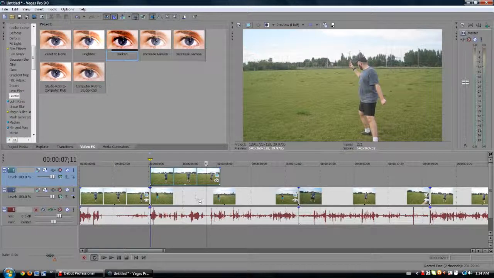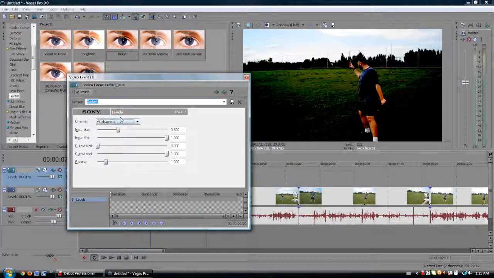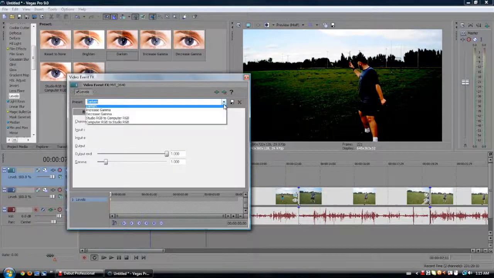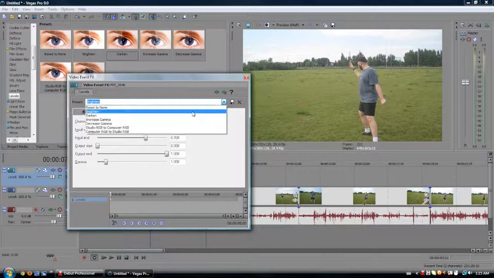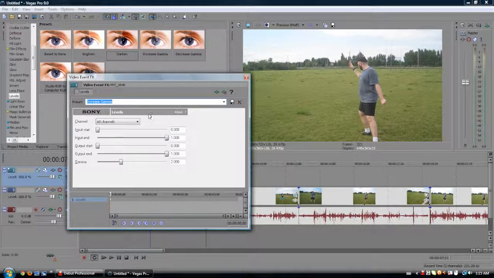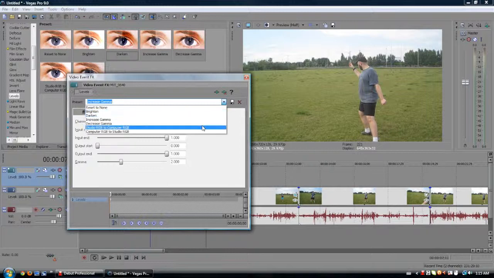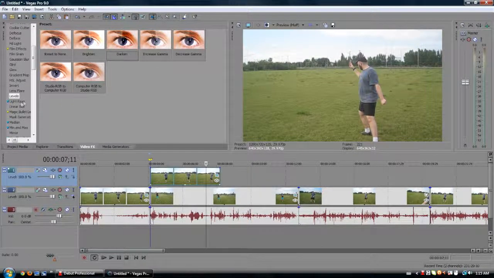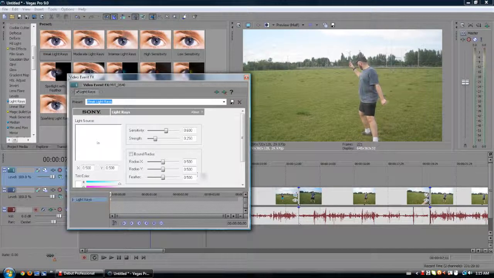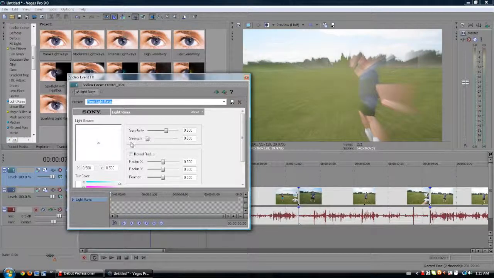Anyway, levels. These are basic. You can darken the entire video, or you could brighten the entire video. Notice on, off. On, off, on, off. You could also increase gamma, or you could decrease gamma, or you could do whatever these presets will tell you to do, or you could customize it. Light rays, these are stinking cool. These are exactly what they sound like. Light rays!